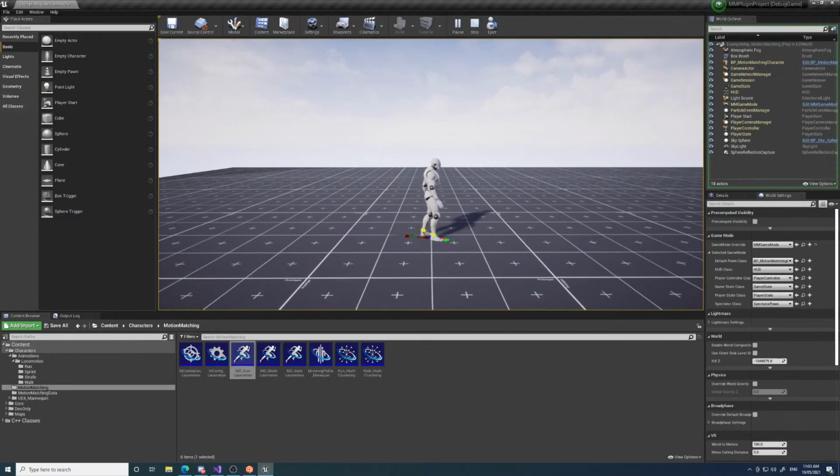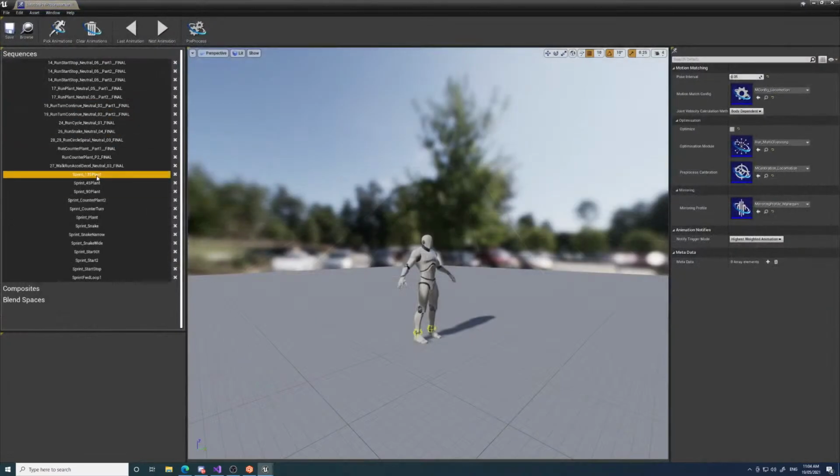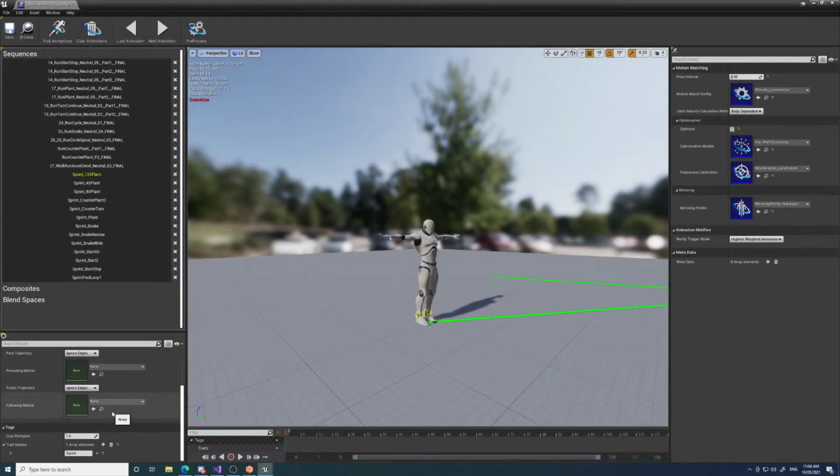Cool. I might leave it there. Now, with motion matching, there's a lot of work you can do on it, and each iteration of work and improvements to tagging and improvements to cost multipliers just makes it better and better. But as you can see, we set it up pretty easily in one go.